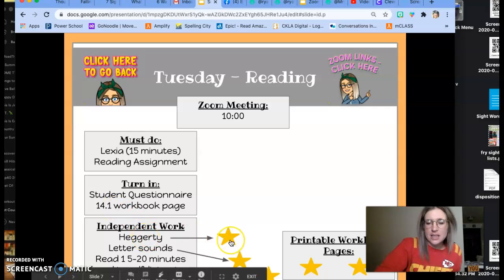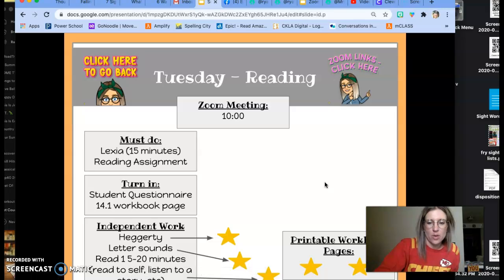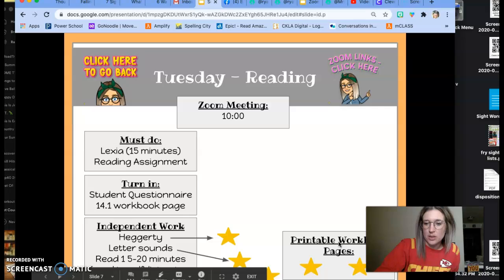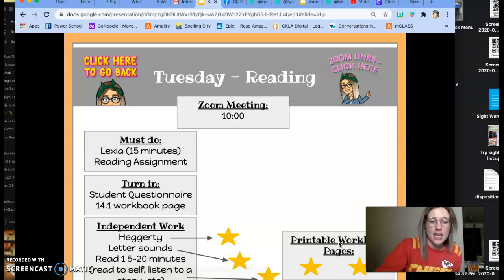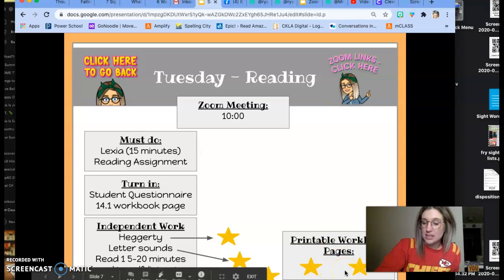Heggerty, this is a link to me doing Heggerty. This would be independent work. Letter sounds is also independent work, and reading 15 to 20 minutes a day is also independent work. And then the printable workbook pages, I do know we have some friends who need to print them at home still because they are not in the state yet. So this is how you get to that.